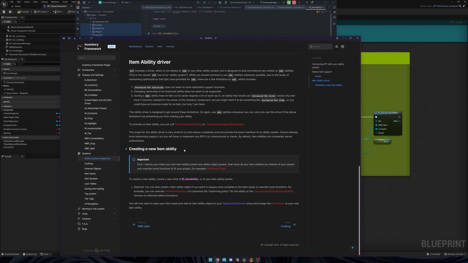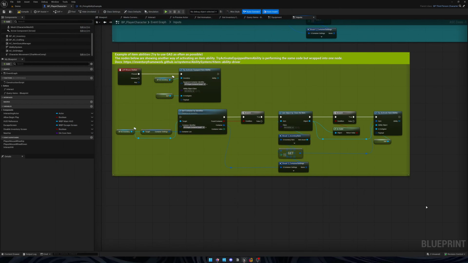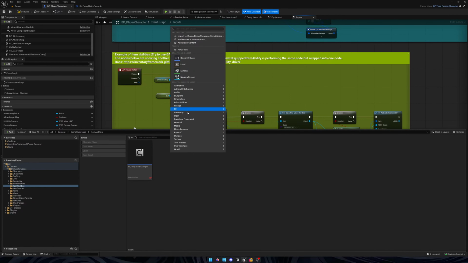Then there are some steps on how to create a new item ability. I do always advise that you make your own global parent.